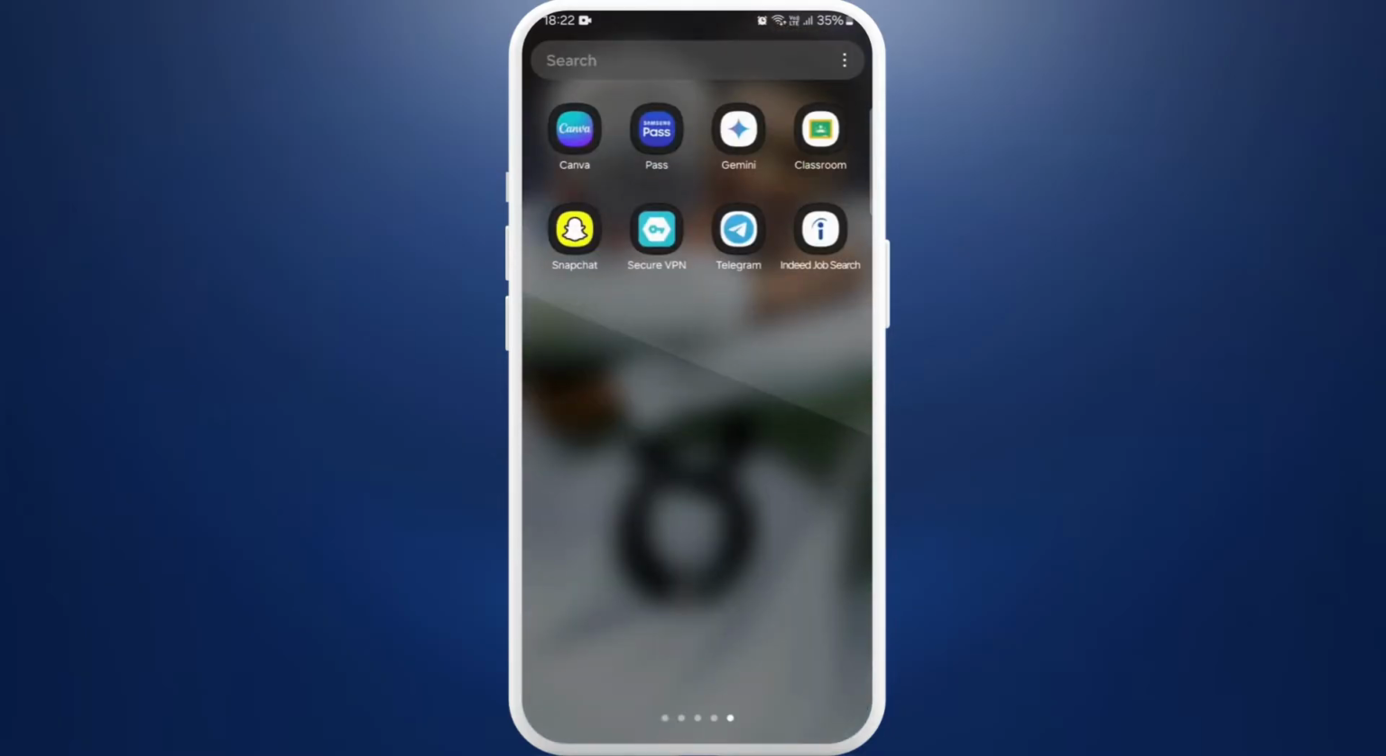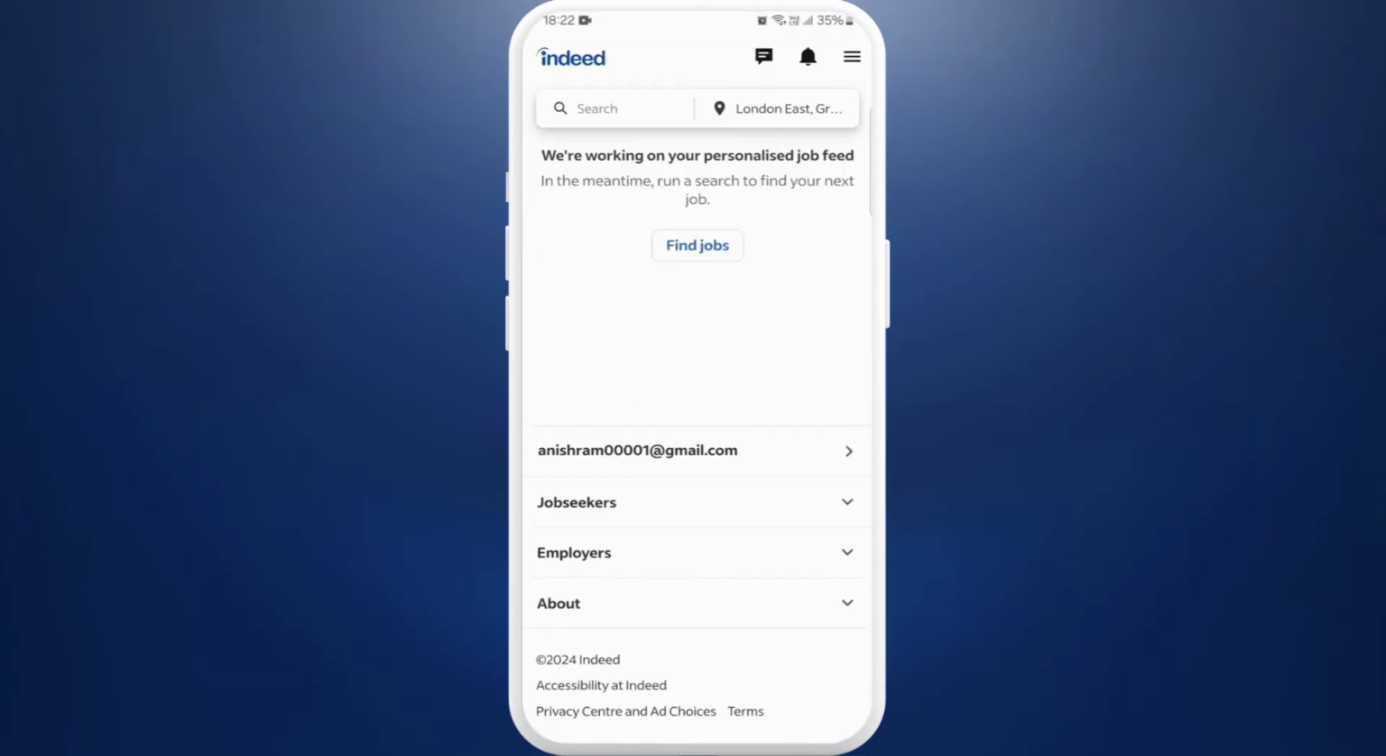Once you download the app, launch the app on your phone. After you are in the app, make sure that you are logged in with your account. If you don't have any account, you can easily create a new one. Now, in order to access your Indeed email, you need to go to your account settings.